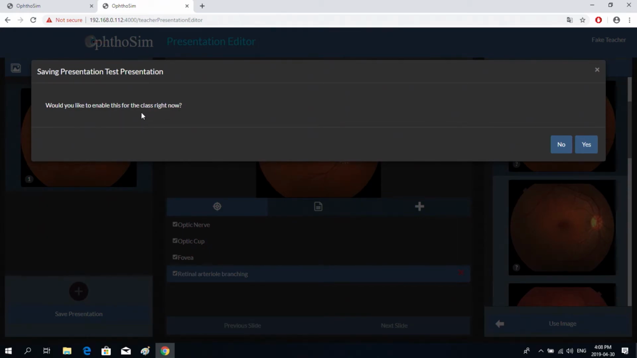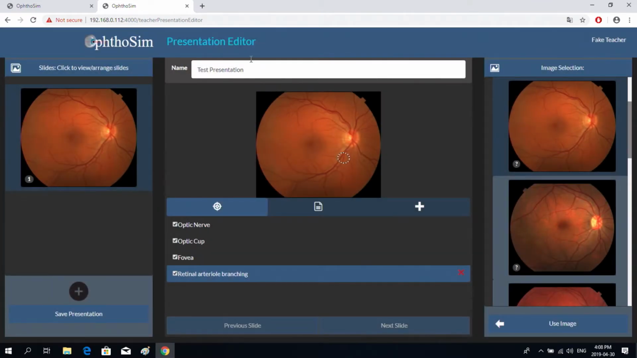Would you like to enable the class right now? I'll say no for the time being, but if I was going to do this very quickly, I'd say yes, and then that would automatically enable the presentation for the people in my class. But in this case, I'm going to say no, so then I can show you how to activate it later.